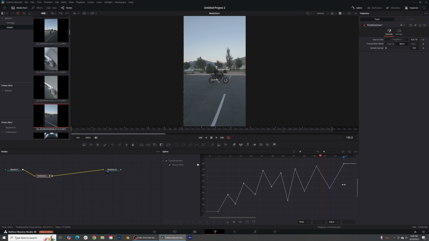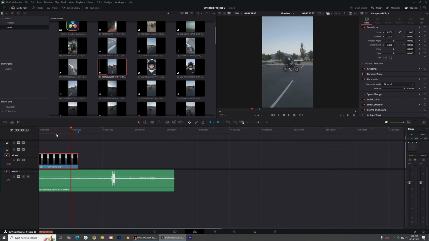To easy ease is super easy. All you need to do is highlight all of your keyframes and press S, and now all of your keyframes are easy eased. So let's go ahead and watch that back now on our timeline. And now you can see we have that really cool boomerang effect happening on our clip.